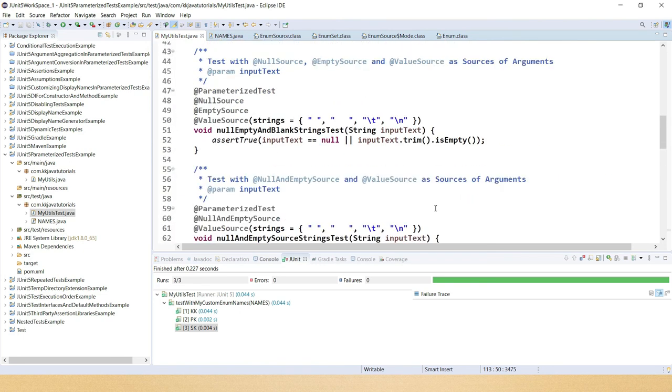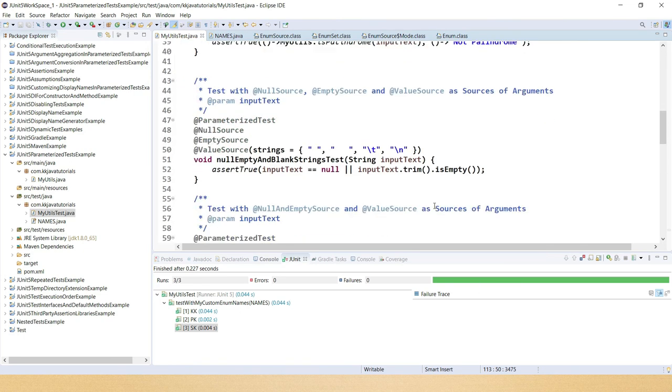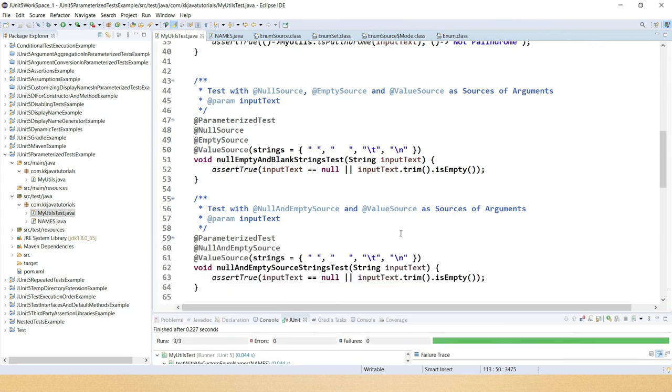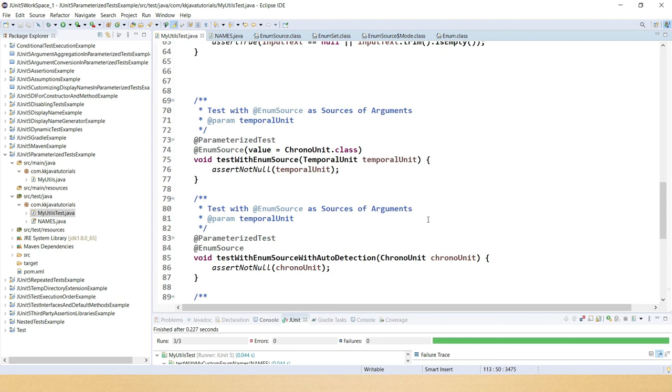So that's all I wanted to discuss in this video tutorial, guys. If you are writing test cases, especially parameterized test cases, and you want to run your test for enums, then of course you can pass the enum as a parameter, and for that you can use the EnumSource annotation. So guys, a big thank you for watching this video, and see you in the next video tutorial.